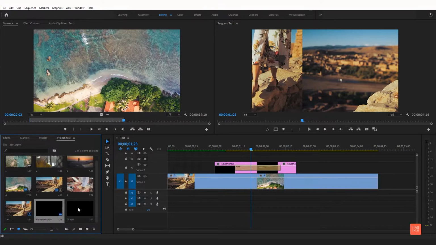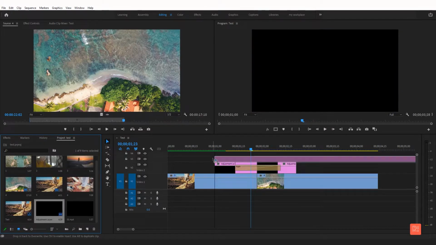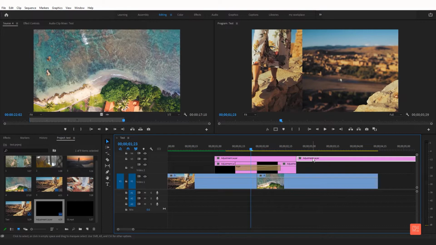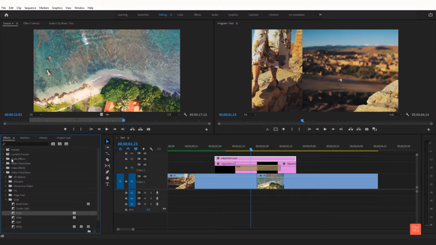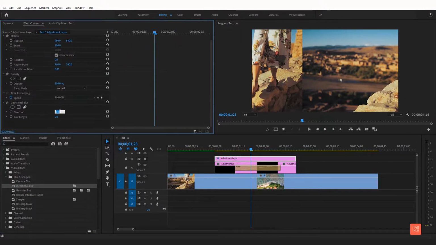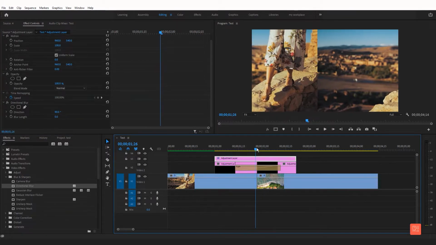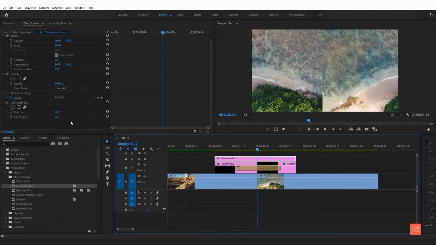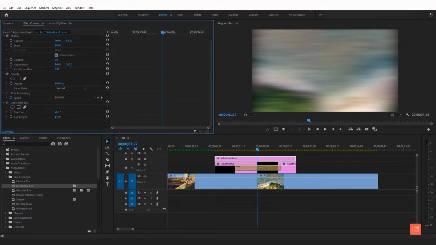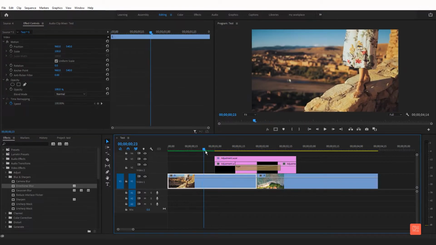Now create another adjustment layer, bring it down on top of the adjustment layer, go to the effects panel and select the effect, and select the adjustment layer. Now change the direction to 90 degrees. Okay, got it. Now change the dot length to 300. Okay, fine. Starting.